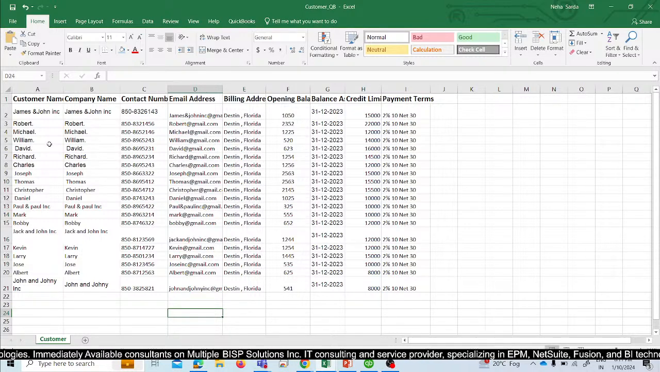Here you can see this list contains customer name, then company name, then contact number of the customer, email address, then billing address, opening balances, and as of date, that is opening balances as of this date, and then credit limit of the customer, then payment terms applicable to the customer. Alright, now we need to migrate this data, upload this data into QuickBooks application.